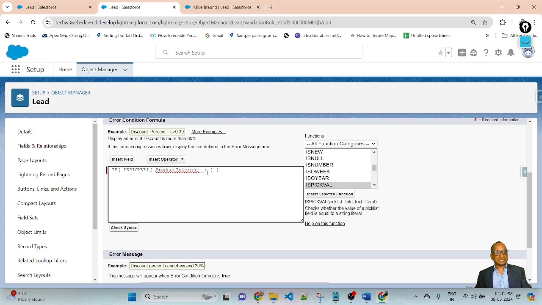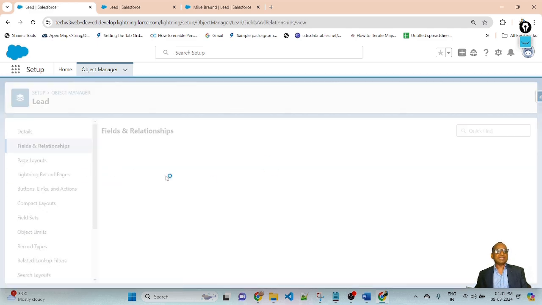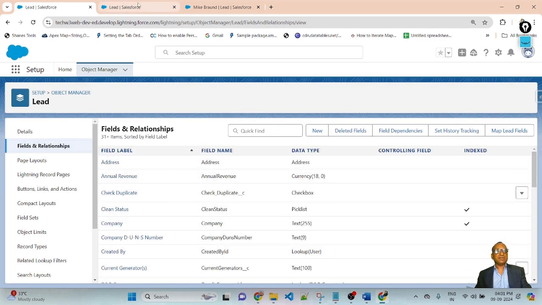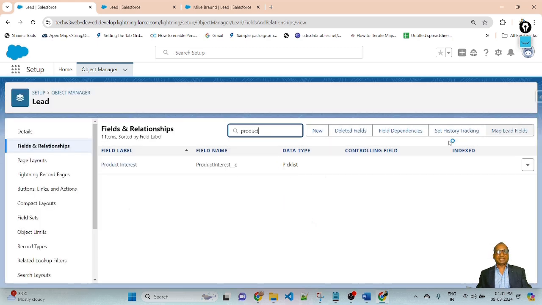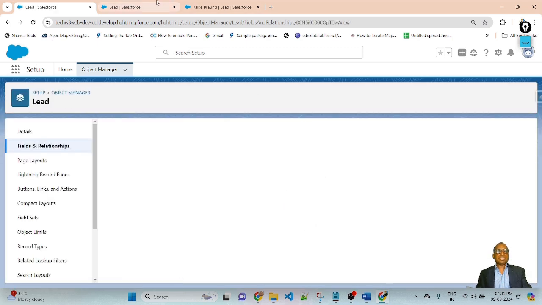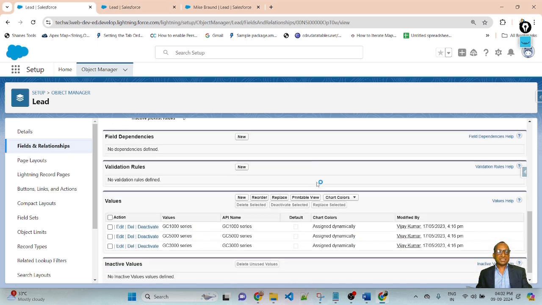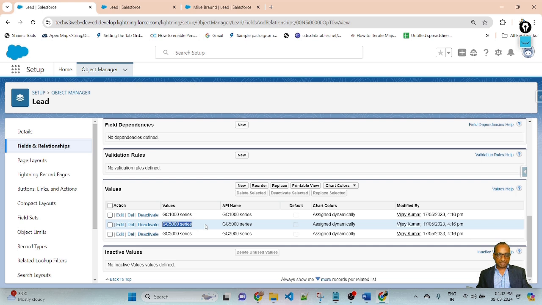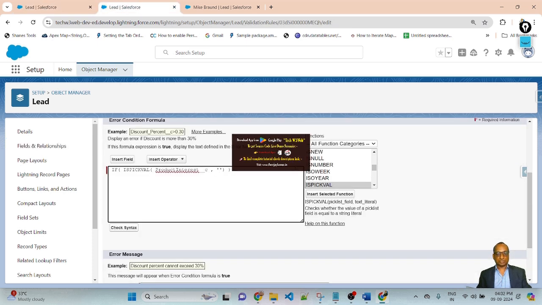So friends, this is a custom field name. Then comma, and here I will pass a value inside single quotes. If you check the field and relationship, the field name is Product Interest. Find your field name here. This is Product Interest, and I want to display an error message based on this value. So here I am passing the value GC 5000 series. Copy the value and pass it inside the single quotes.